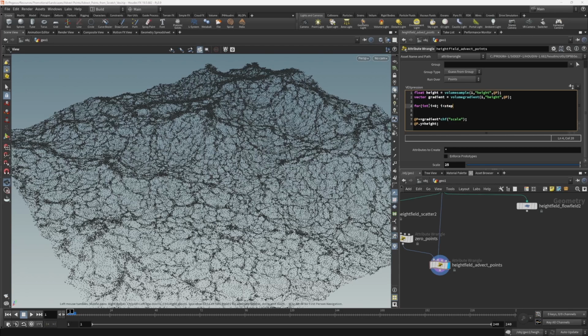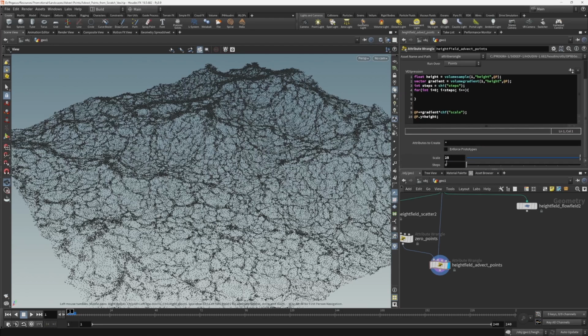So we're going to need to initialize an integer called steps that defines how many steps we're going to take. And we're going to do i++, which simply means we're going to add a 1 to i at every step. Okay, so we've set up our for loop, and we need to initialize steps. I'm going to type chi to make that a variable that we can control on the wrangle itself. Let's set the number of steps to 10 by default.